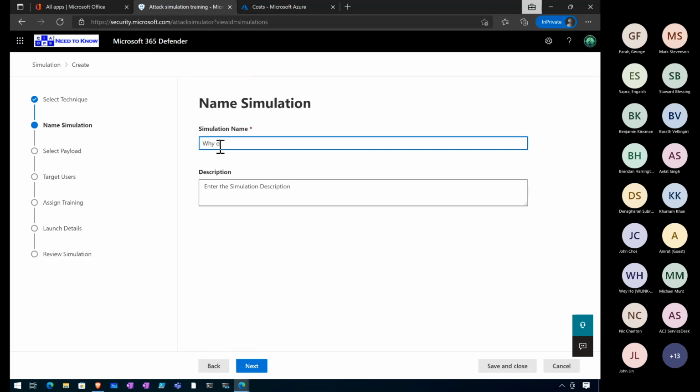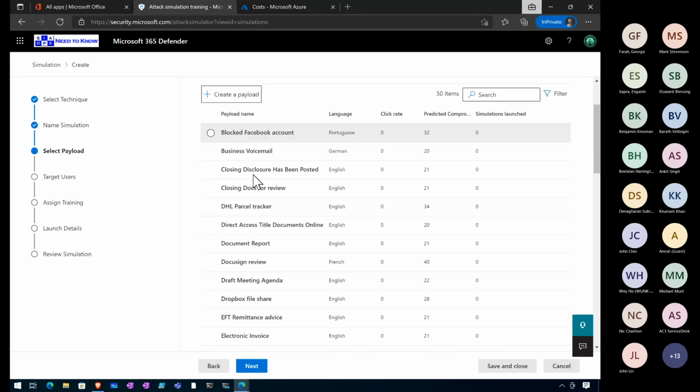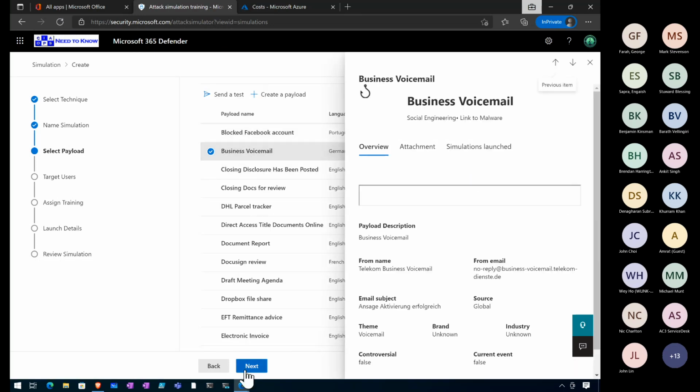Why not? Give it a name, description. Whoops, that's not going to work, is it? Try that better. And then we can select the payload. So it's approved for a line of credit, a business voicemail, or like this one. I see a lot of those.